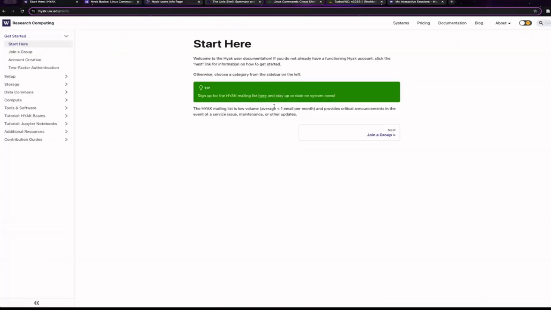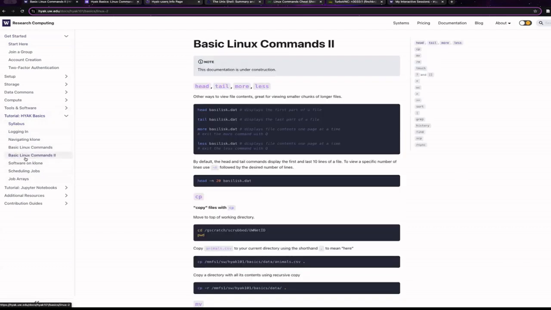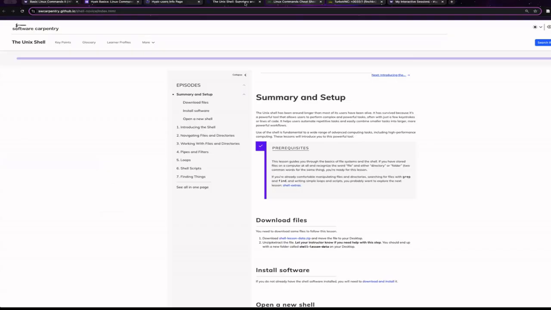Here's your link also to sign up for the mailing list again. The course materials for today are under this sidebar, tutorial Hyak Basics, and start with the syllabus. Right now, this post is under construction because it is combined with the content for next Wednesday's workshop, where we go over Slurm, the job scheduler. So today we'll probably get down to this basic Linux commands section, and that's where we will stop.